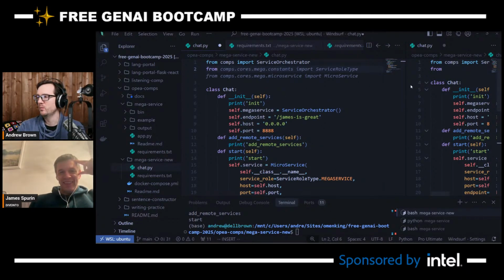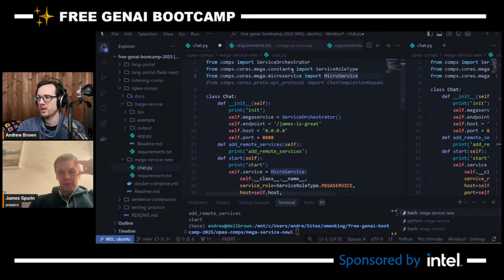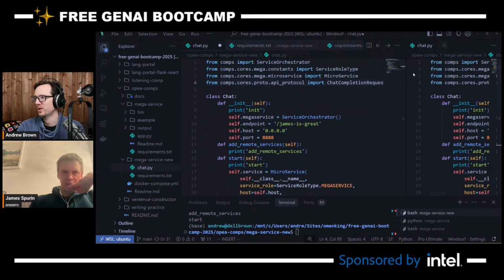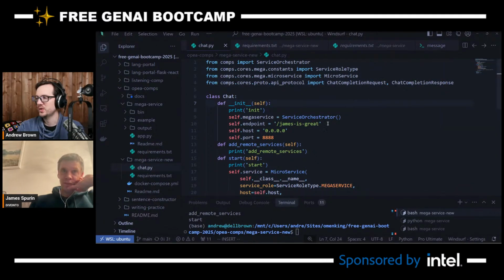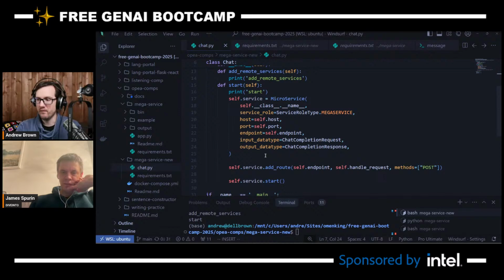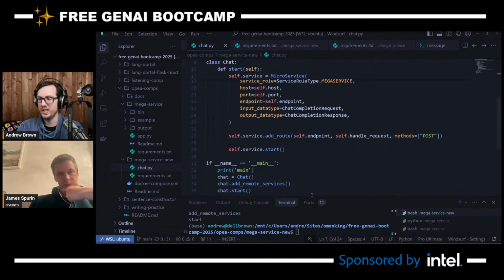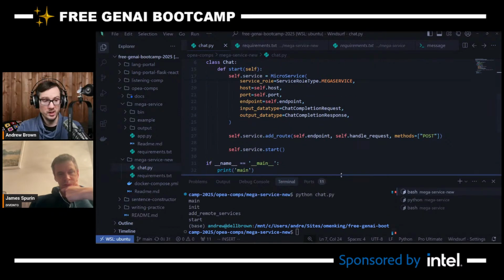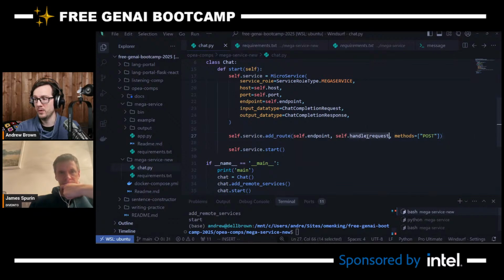So it's bringing in the service role type, which we need. It's bringing the microservice and chat completion. So that's working really nice. I like how it's doing that for me. And so now we have our microservice and we should be able to hit that endpoint. Will it do anything? No. It should probably error out, but probably what we need is this handle request in. So let's bring that in.